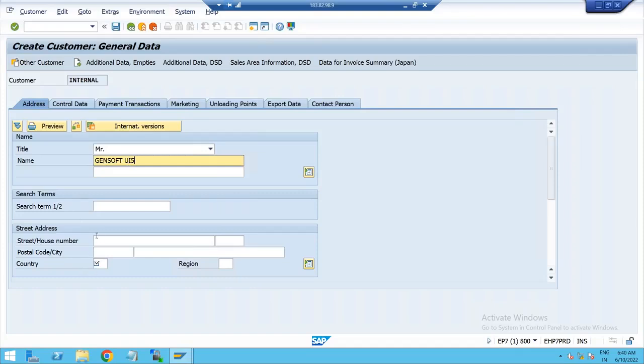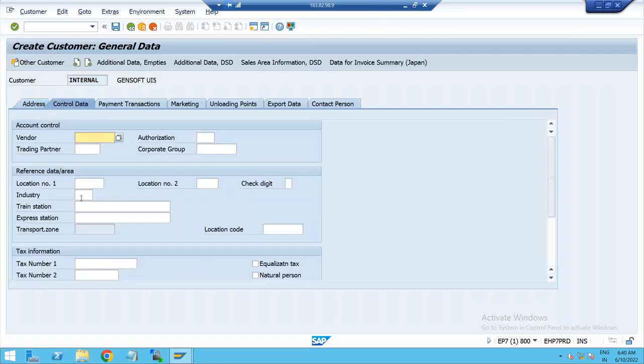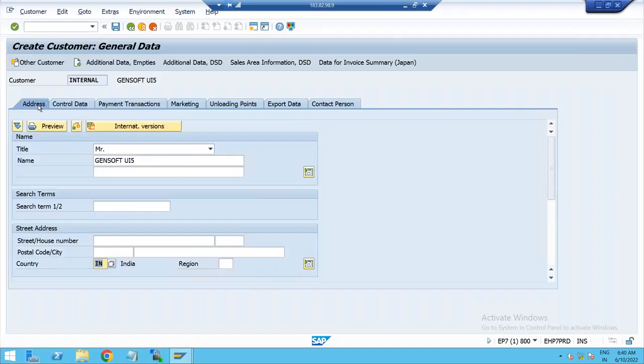What are the mandatory fields there? Name is not mandatory, but for our identification, I give some name, and I'll give the country as India. Done. And in the control data tab, I'm not providing any industry key. Okay, so let me save it.